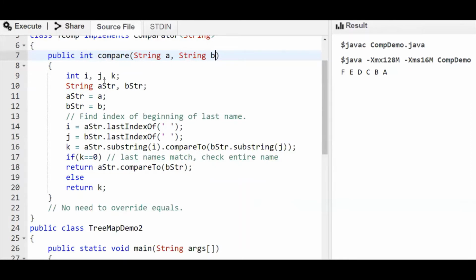So first, we will store a and b in aStr and bStr. Then we have to cut this particular string so that we can extract the last name. For that, we'll use aStr.lastIndexOf with an empty space. This will take the last part of the string and its index is returned. So here i will be holding the first one and j will be holding the second one.